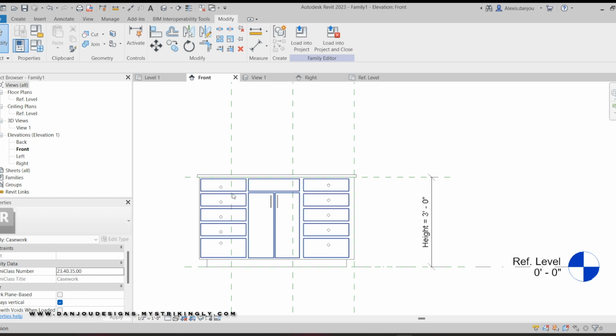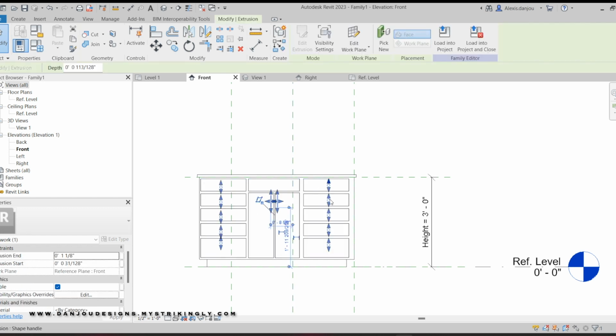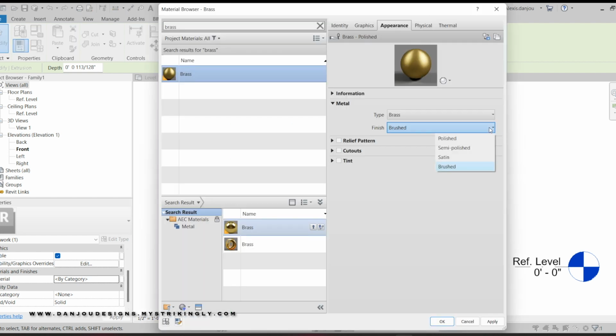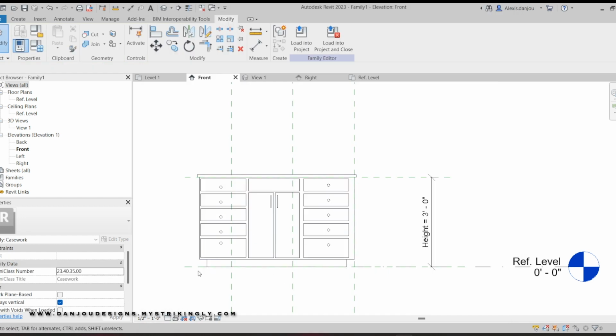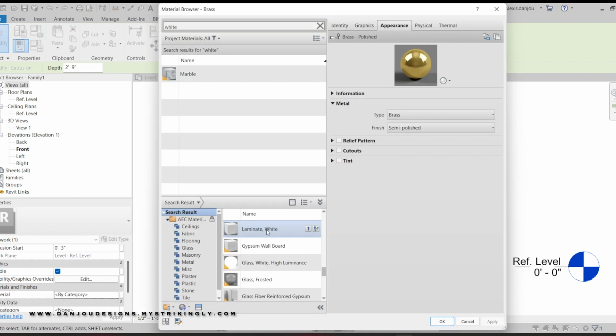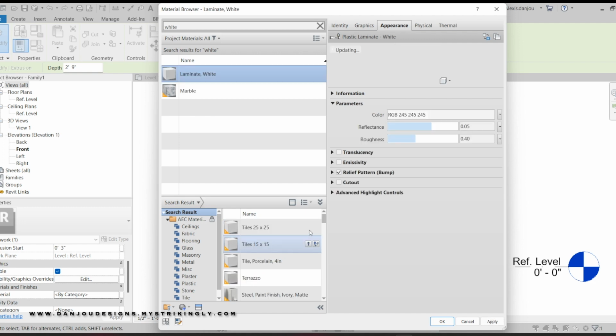So next I'm going to add my hardware material. My color palette for this video is really just gold and marble and white. So I'm going to do the same thing. I'm going to go with semi-polished for now. Now for my cabinets, my cabinet base and my cabinet doors, I'm going to go for white wood. Just going to go with this white laminate.